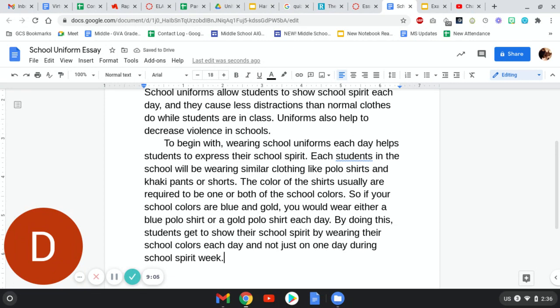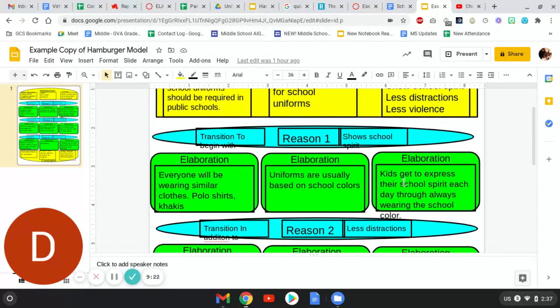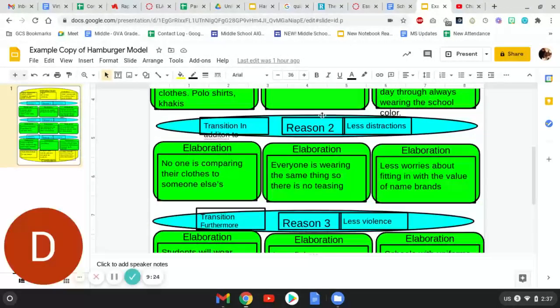Okay. So I have a good number of paragraphs. I'm going to think, did I say everything I wanted to say about it? And check to make sure you hit all your points of elaboration and you've given more than just that little bit. You've talked about it more. Then we're going to go down to reason 2. Less distraction. I'll look at my transition in addition to, or in addition.